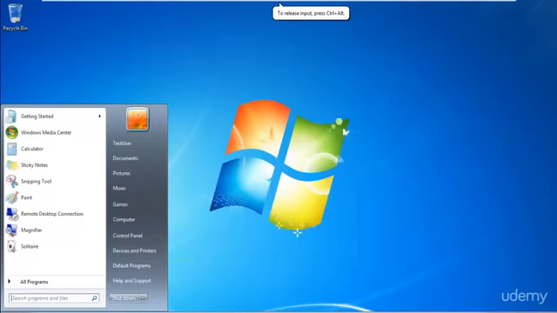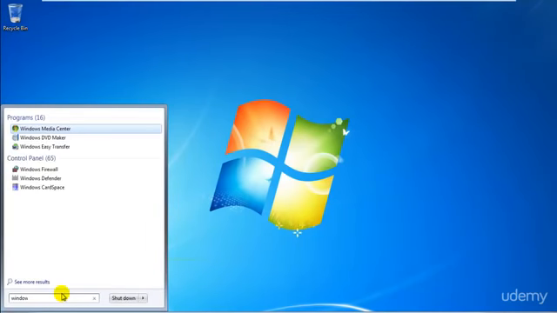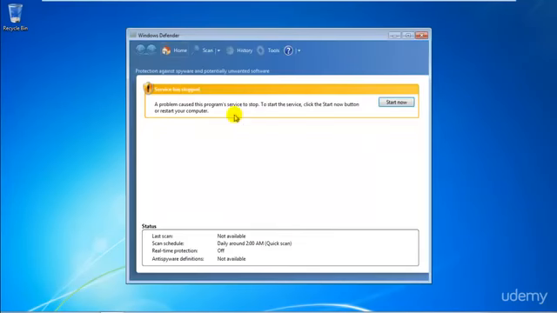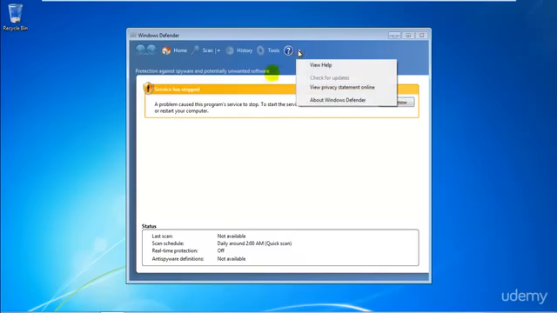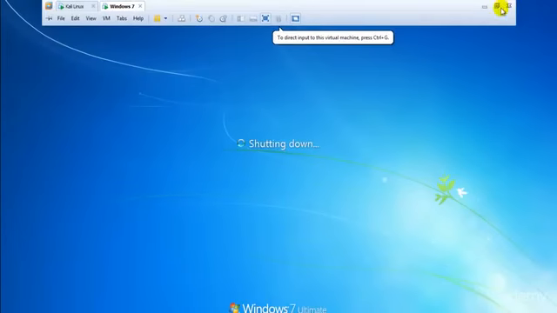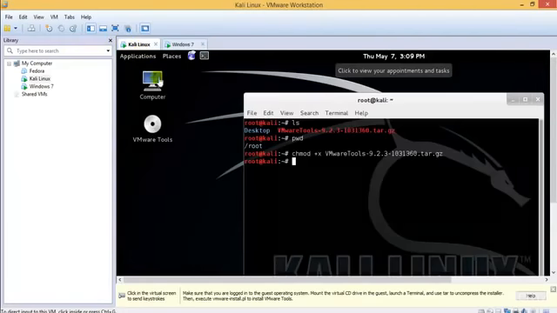I'll shut this down, and just before I close this, make sure that you turn off Windows Defender, because we don't want that open. If you keep it open, we would need to close it down. Okay, it's already disabled by default, fine, no problem. So I'll shut this down, since as of now we won't be needing that. We need to configure our Kali Linux.